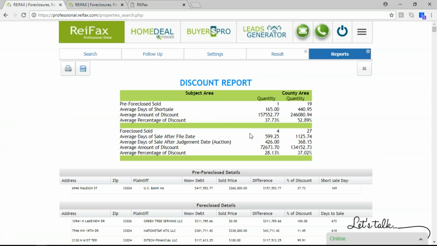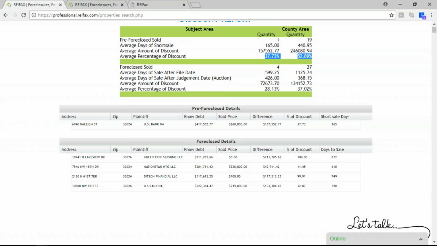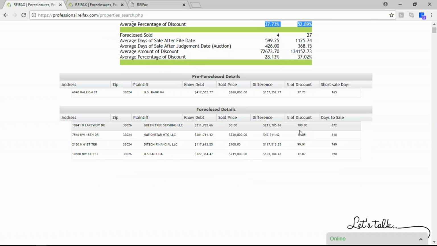Oh, sorry, single family. So here, it tells me how many were sold in that area, the days that it was on short sale, and what was the percentage discount between what it was listed for and what it ended up selling for. It does the same thing for the foreclosed property. Since there was only one, it only gives me this little amount here. You can see this property had a known debt. It sold for $260, and the difference between the known debt and the sold price is the percentage of the discount.